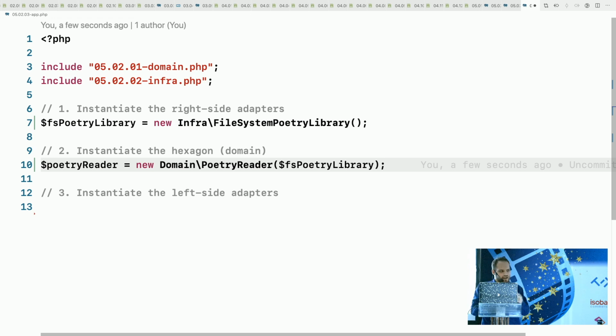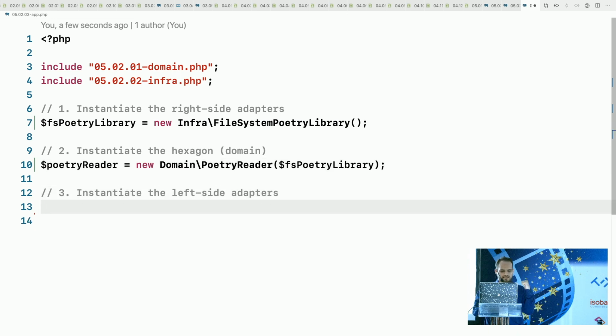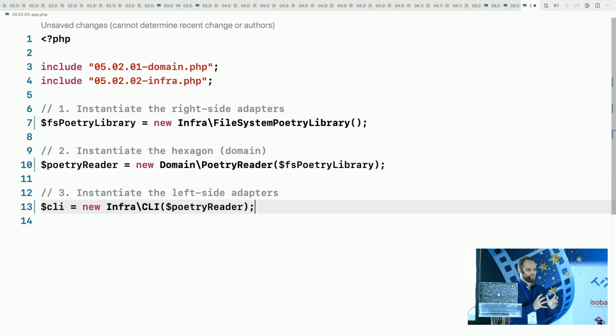And in the end, I need to expose that. So in this example, I'm using a CLI, so I will imagine that I define a CLI adapter in the infrastructure, and I will pass to that adapter the domain. So this adapter doesn't do the business logic. It's the role of the hexagon, the domain part, but it exposes that to the CLI, for example.